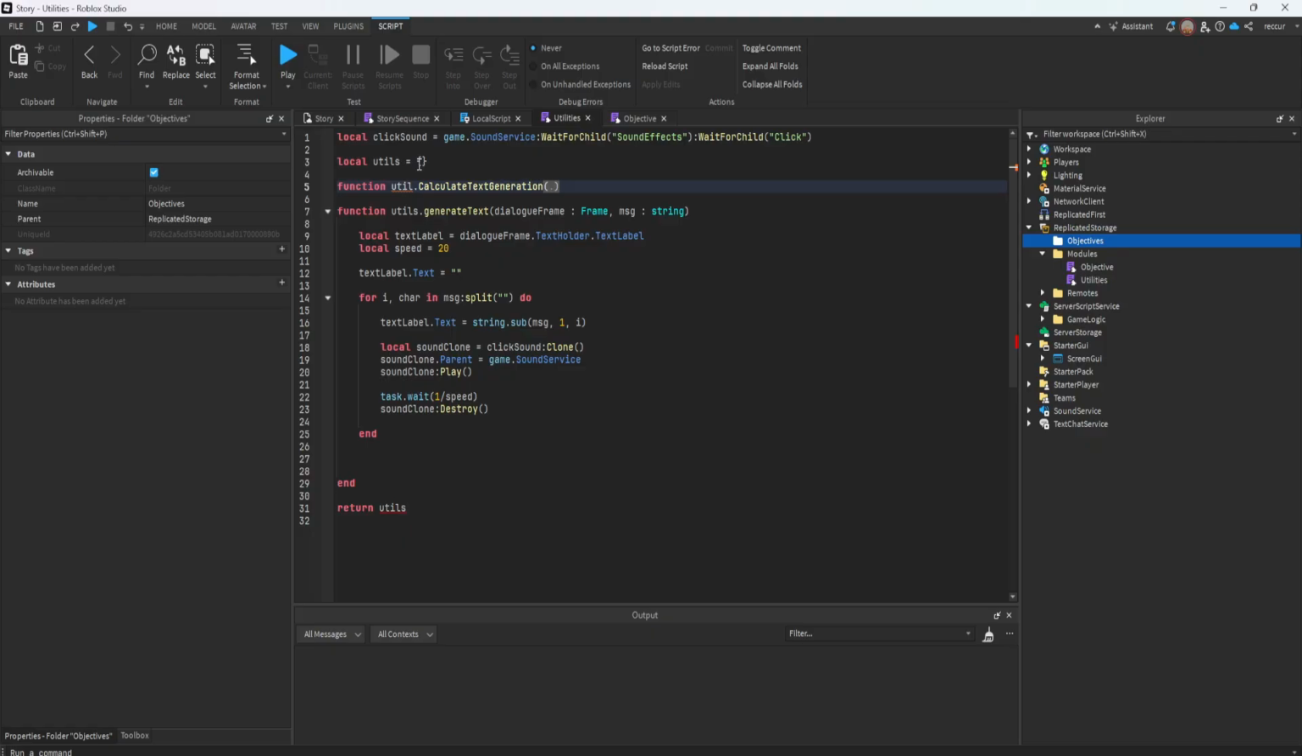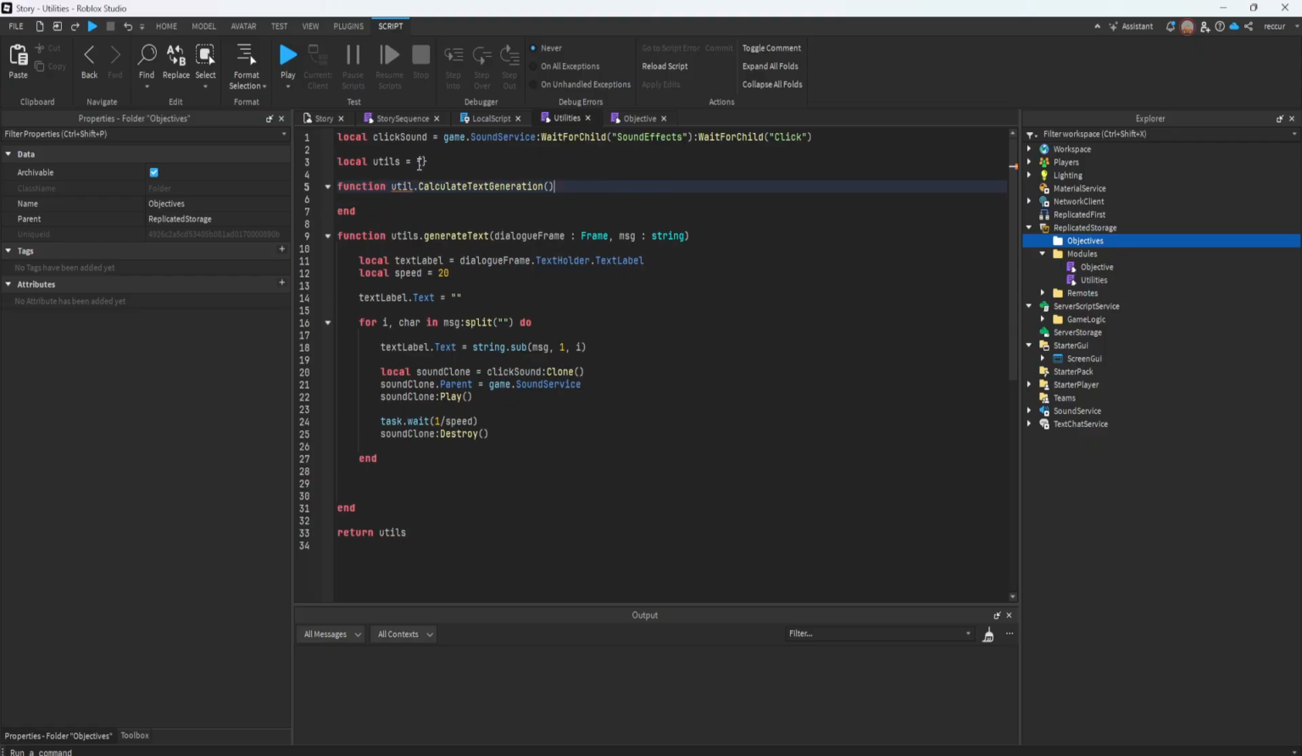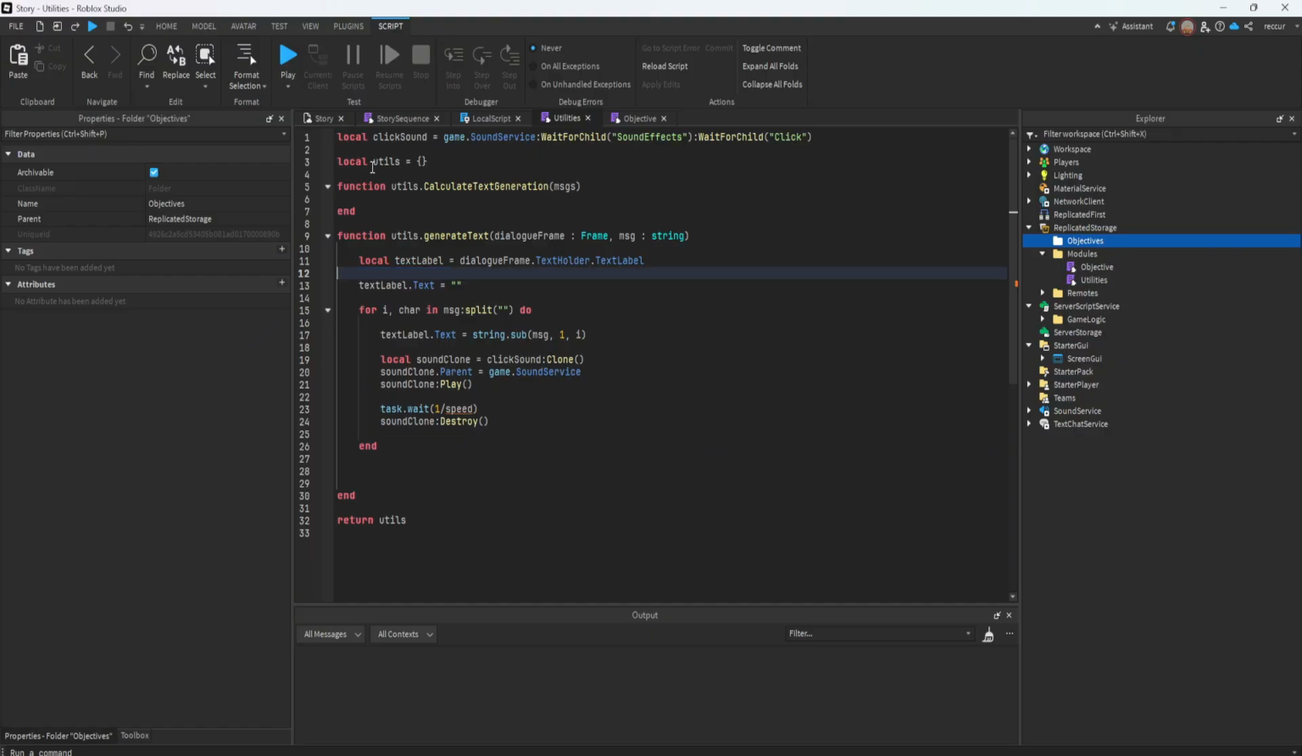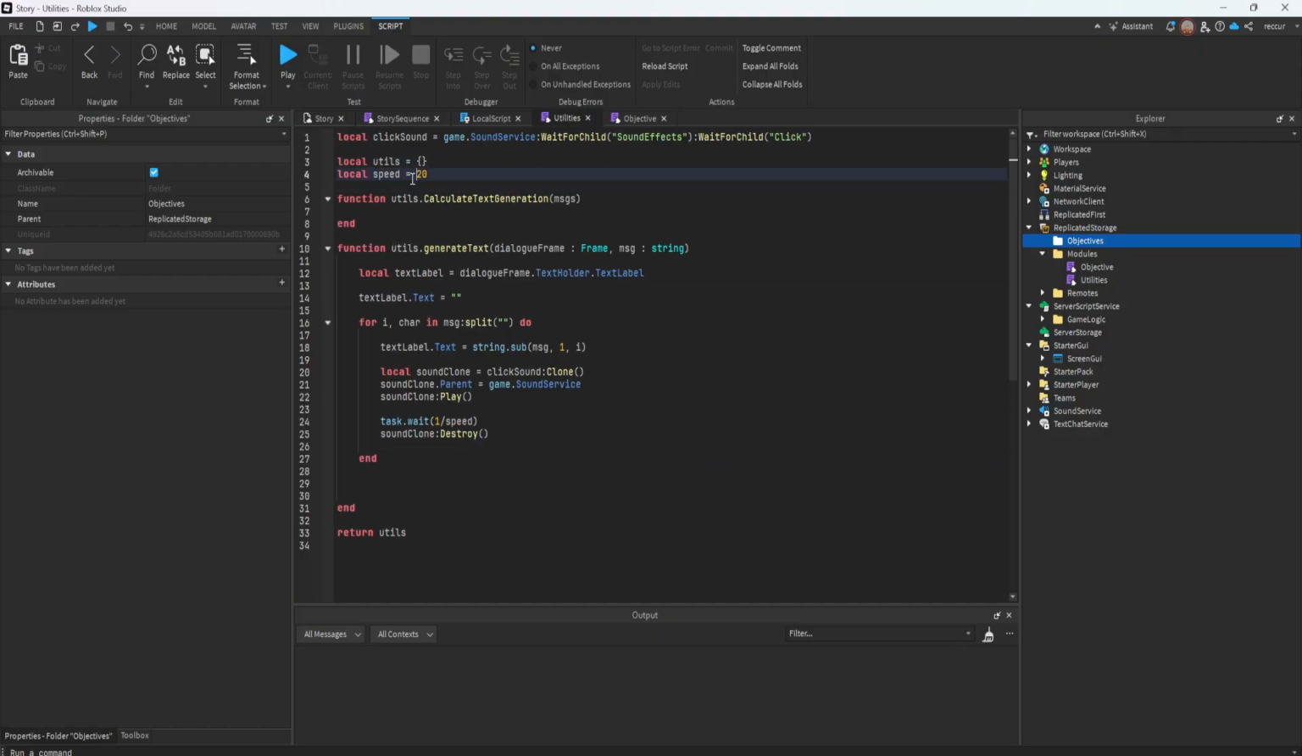And then we'll send it an array of messages, right? Right now we know that there is a small delay for each character of a message, and it's based off this. So instead of putting this here, we can put this here. Let's make this a global, and let's call this text speed.